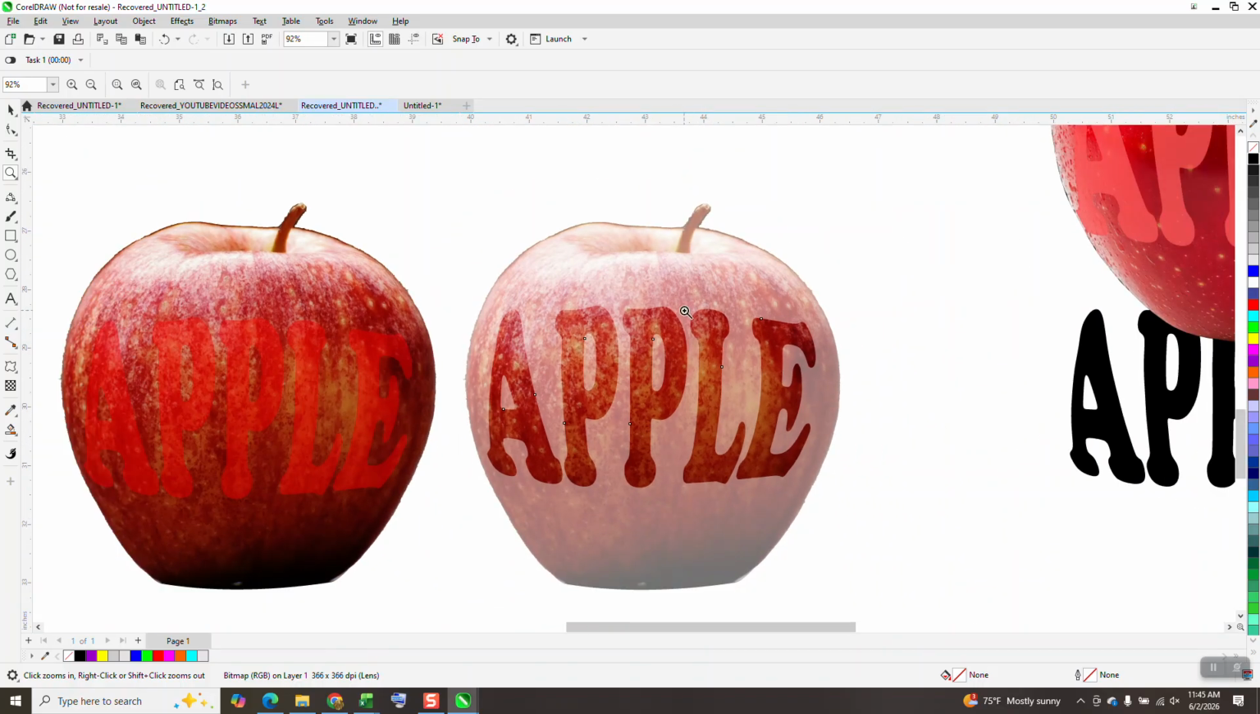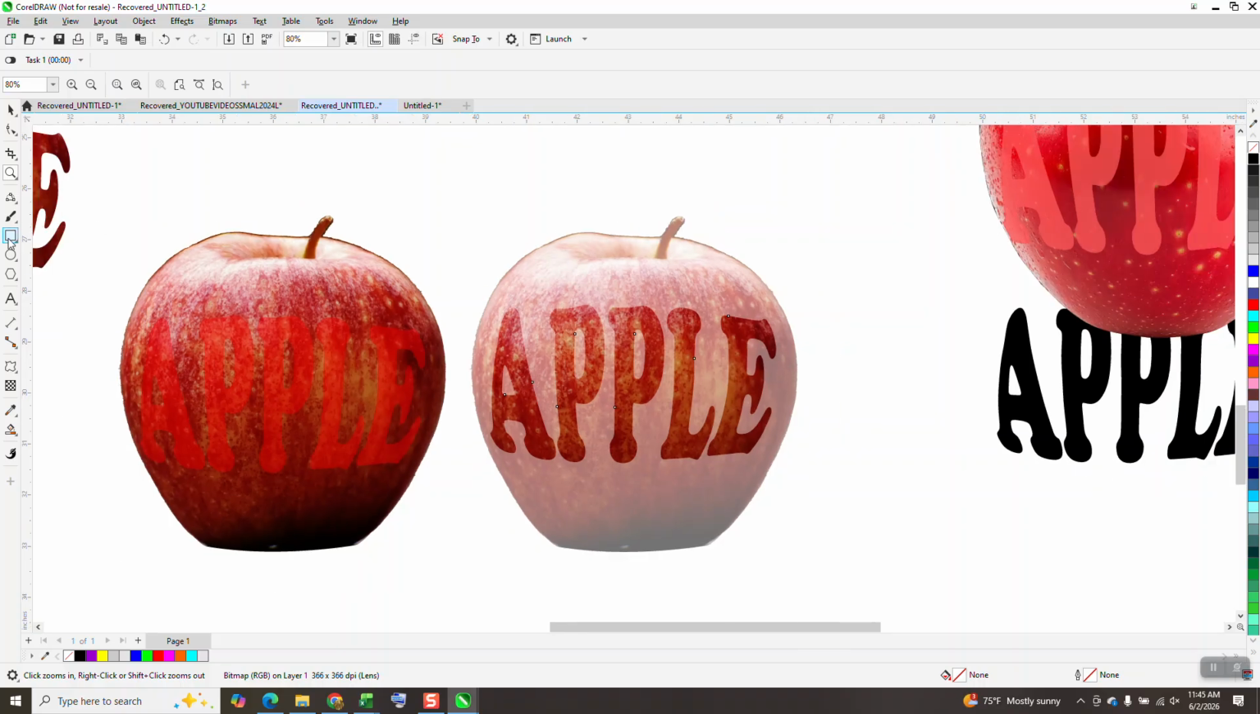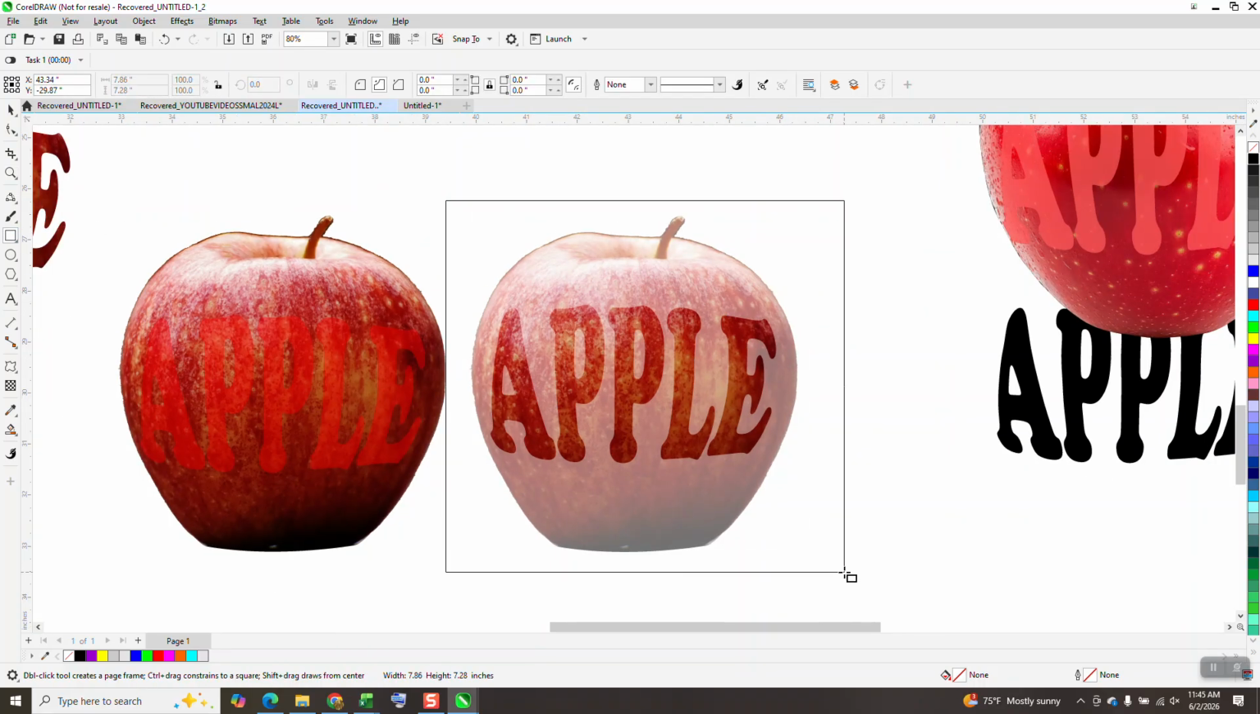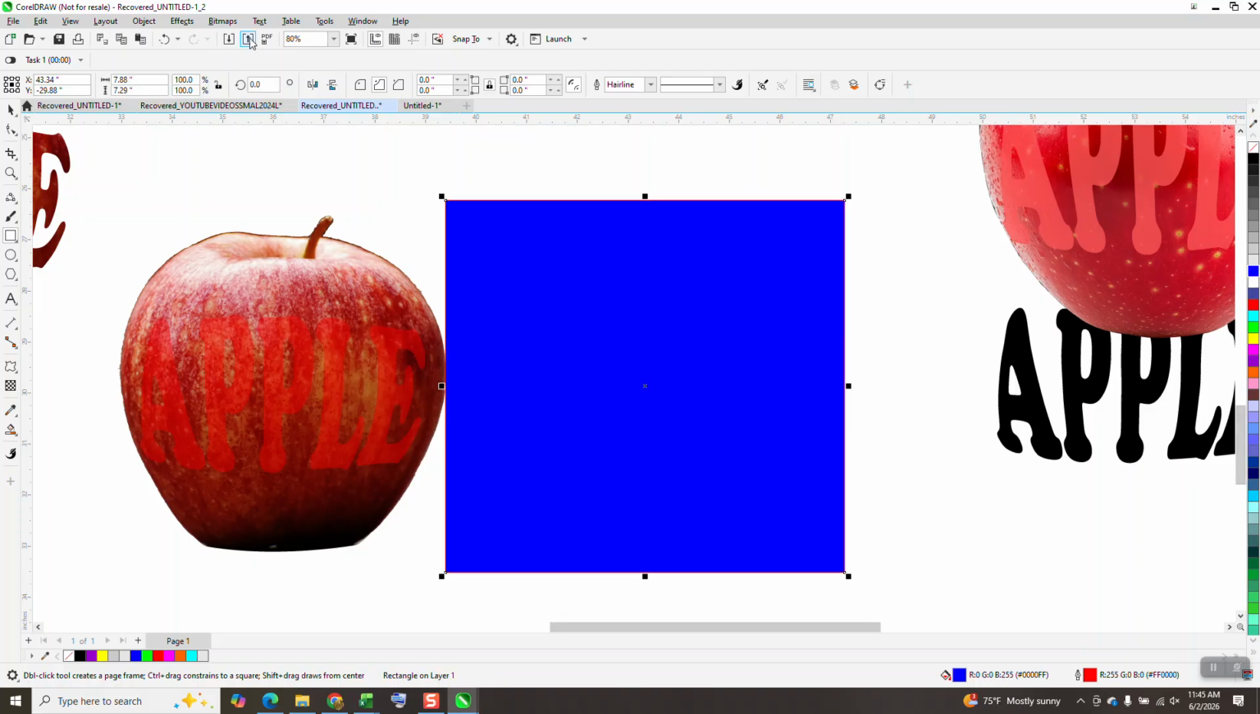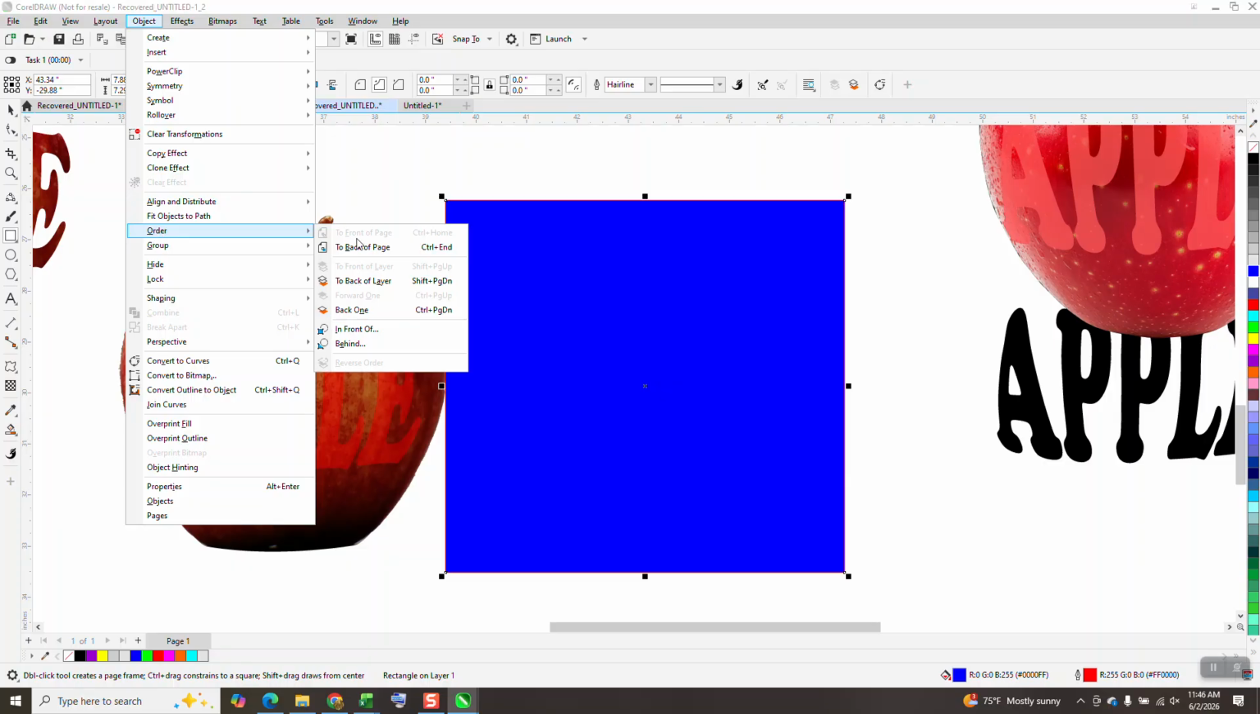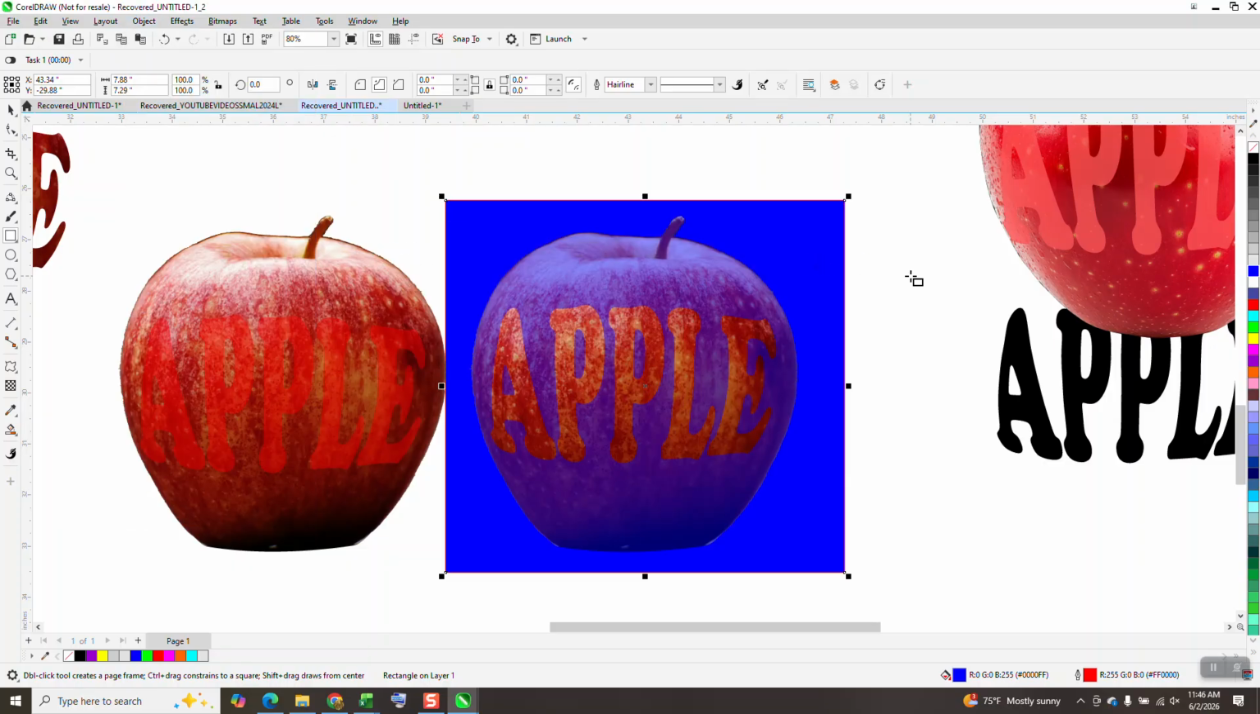I don't know anything about printing. I don't know if that would print like that. You know, I'd be real curious. Let's say you printed on a blue shirt and go object, order, back a page. Ha! Because the apple is transparent, the blue is showing through.